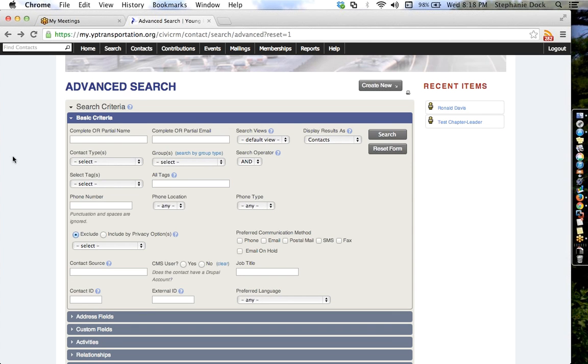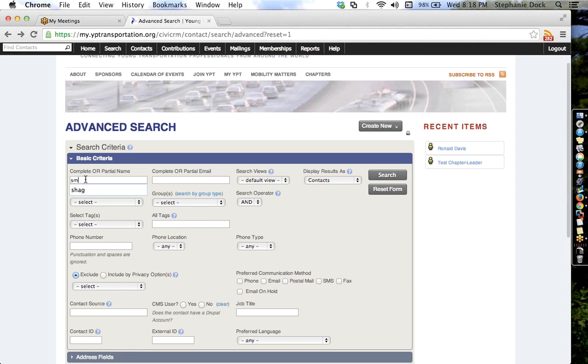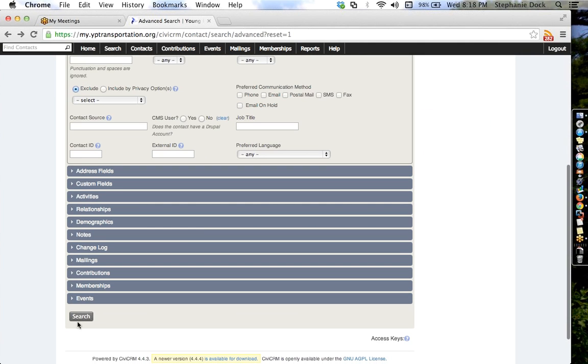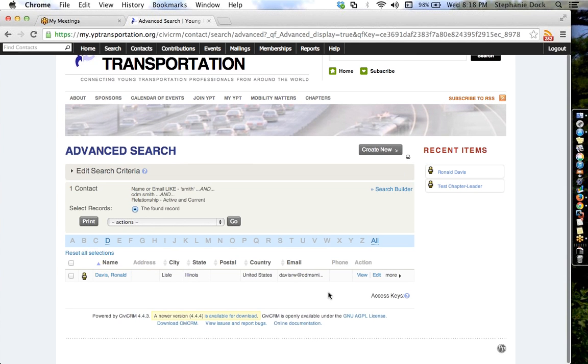Okay, well, that's the basics of the advanced search. So I could start the same search I had done before, just trying to find anyone whose name includes Smith. And here we see that, again, Ronald Davis is the only one coming up in Chicago that has any connection to a name or an email that is like Smith.